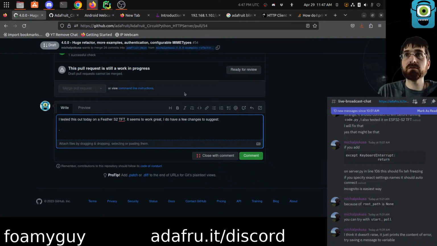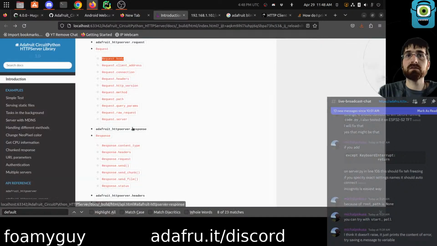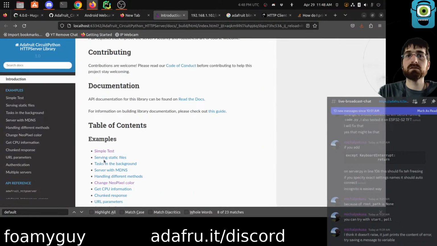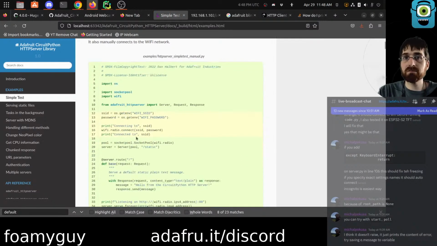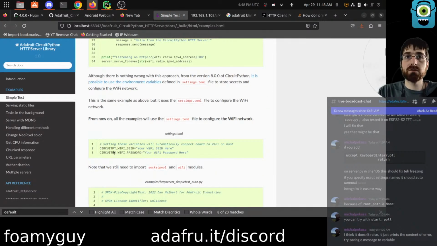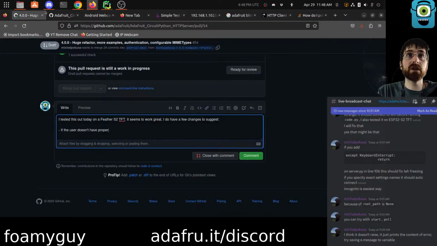Essentially, let's see, what are my biggest changes? If the user doesn't have the proper CircuitPy Wi-Fi or whatever, I think you said you're going to fix, so that's cool. I just want to make sure it's put somewhere down so I remember for myself, honestly, more than anything, so I can go back and check it again. User doesn't have proper, and actually, or I guess, right?